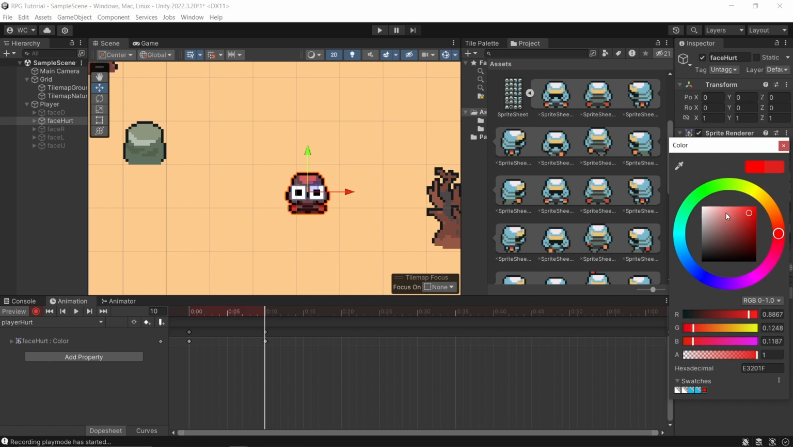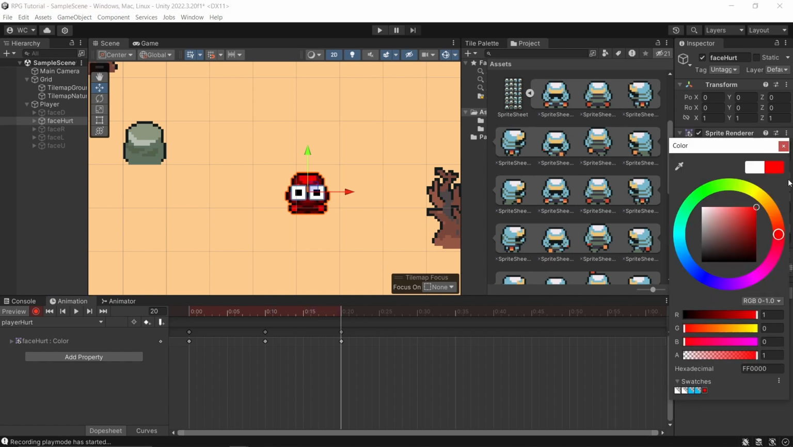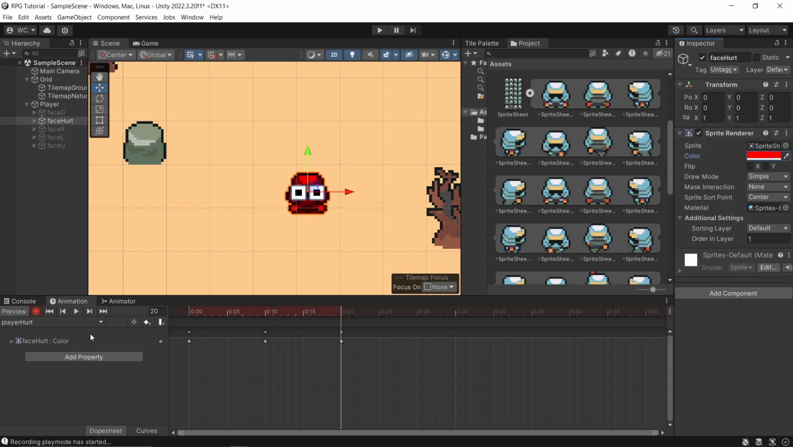Let's bring it back again over here. And then let's go ahead and bring it back to red. Let's hit play and see how that looks. I like it. Awesome. So when the player gets hurt, he's basically going to flash red.